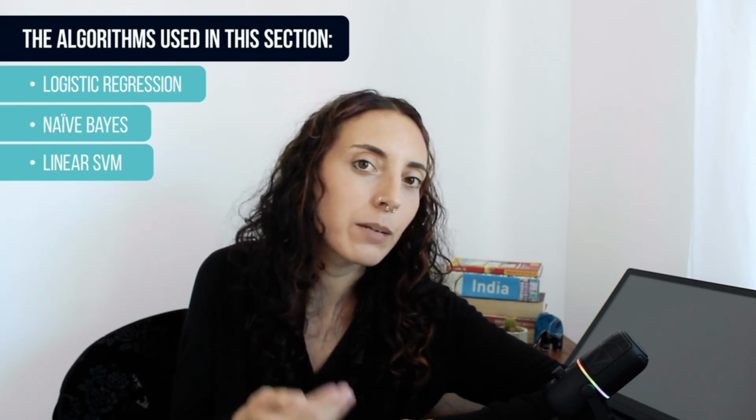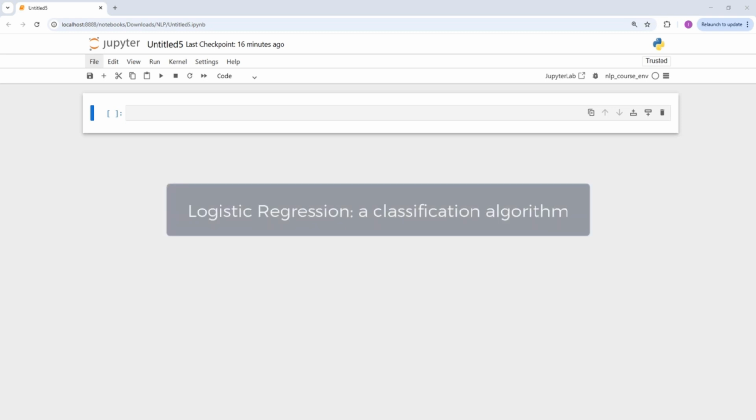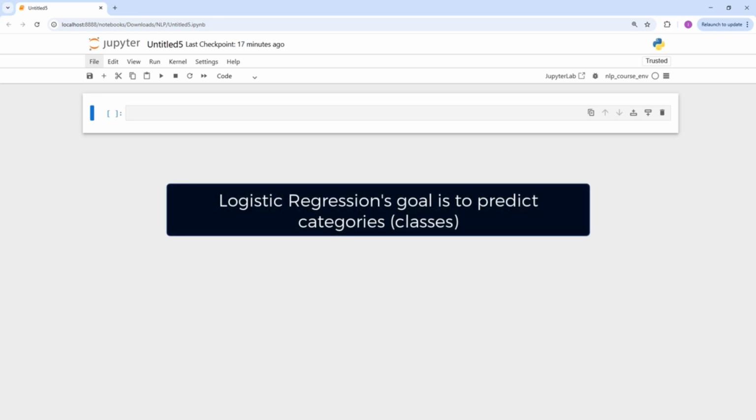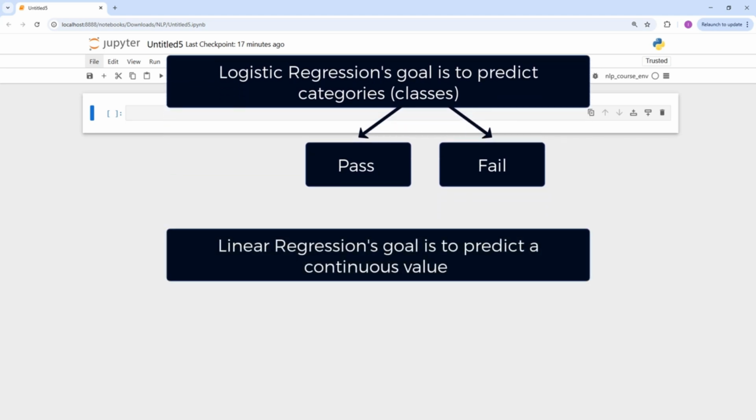But if you're interested in learning more about these algorithms or how to tune specific hyperparameters, get started building our own custom text classifier using logistic regression. Even though it's called regression, logistic regression is actually a classification algorithm. This means that its goal is to predict categories, also called classes. An example for such prediction can be whether a student will pass or fail an exam. This is different from regression algorithms, where the objective is to predict a continuous value like someone's exact exam score.